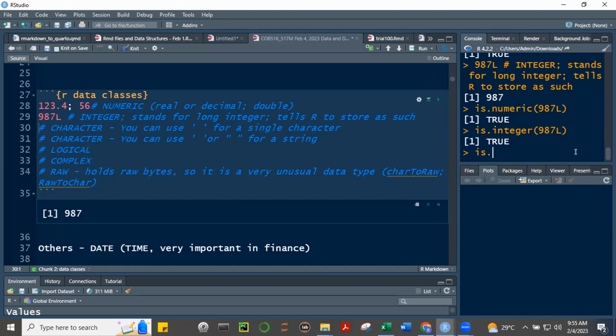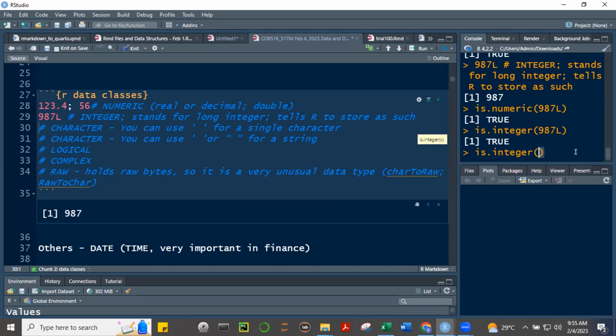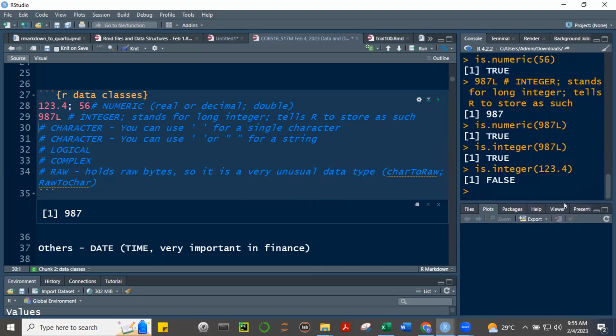However, a while ago, is.integer. Let us check. Let's check 123.4. Is this an integer? Okay, it's false. All right. So in R, a numeric can be a number that may take on a decimal place, and a number that cannot take on a decimal place, which is an integer. 56, although it does not contain a decimal, is still considered numeric.